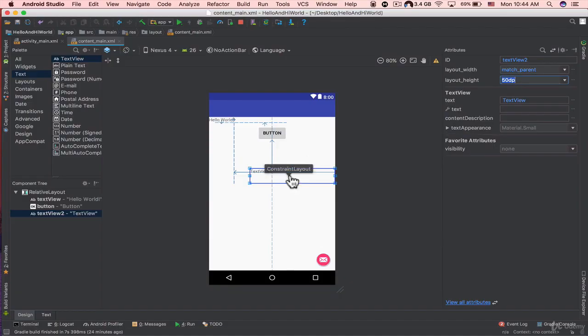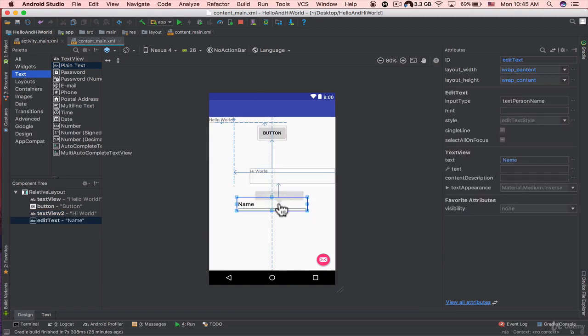So here it is, our text view. At the right hand side we can see these attributes. So for example, we can change the text of our text view. We can say hi world, right, and then press the enter key on our keyboard. And here inside this palette section, we have some other components inside this text. We have plain text. A plain text is different from the text view. So if I select this plain text and just add it into our layout, you can see that it is actually an edit text instead of a text view.